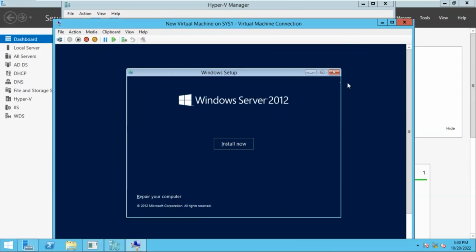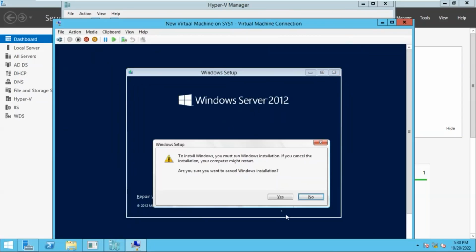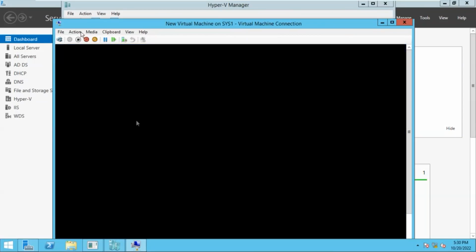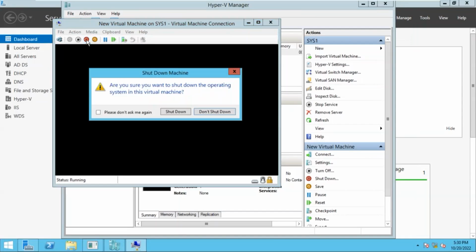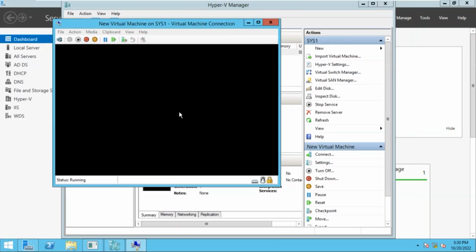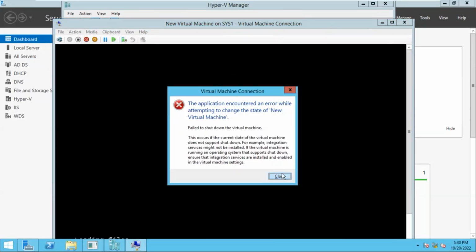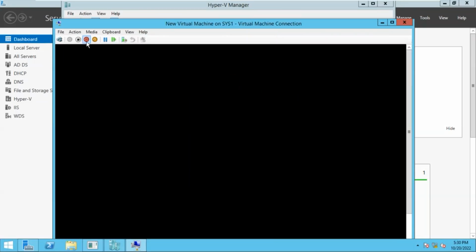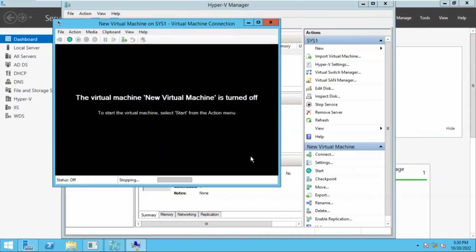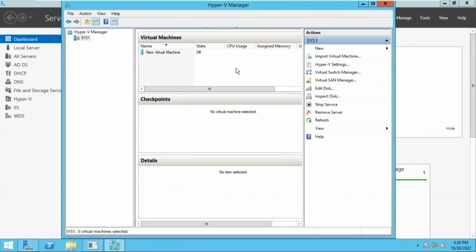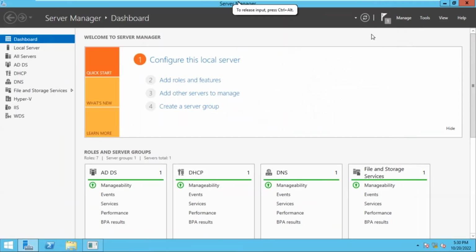So now what you can do is power off this machine here, turn off. The machine has been turned off. Okay. So this is how you can work through VMware.